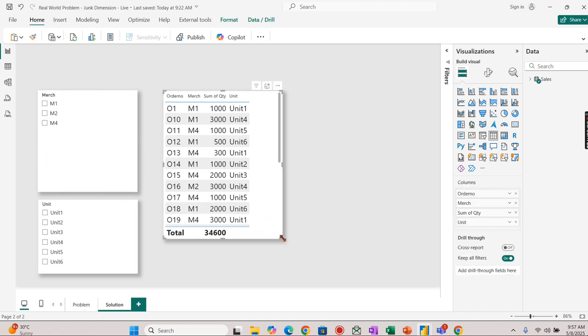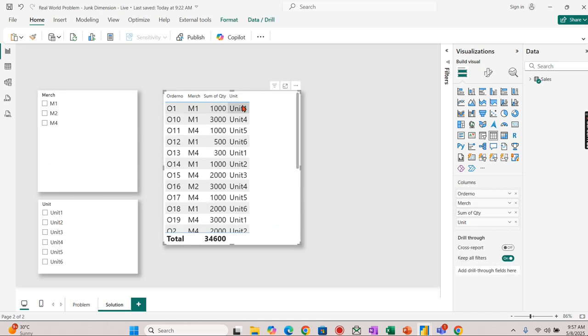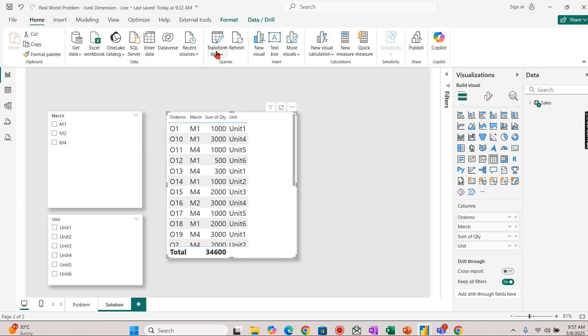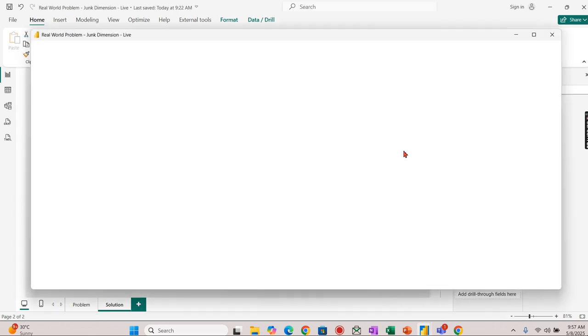So the best way is to create a key in the sales table first, combining merge as well as unit. That is the first step. Then in the dimension table, we need to create a similar key. Then you will link them. That's the solution I'm proposing. Let's do it using Power Query. I will create new columns in Power Query. Let's do it one by one.